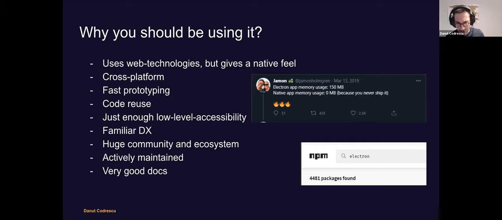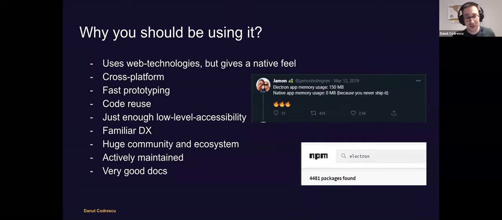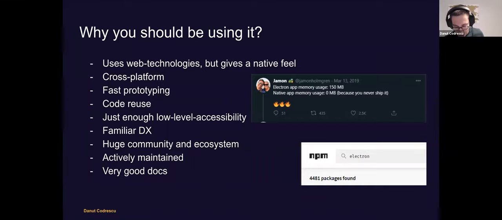And I really like this tweet from this guy from Infinite Thread, where he says the native app memory usage of an application is zero because you never ship it. Yes, I know Electron uses quite a lot of memory, but it's something we have to keep in mind. Chrome actually uses a lot of memory in general, because they focus very much on offering 60 frames per second when you are in the application.